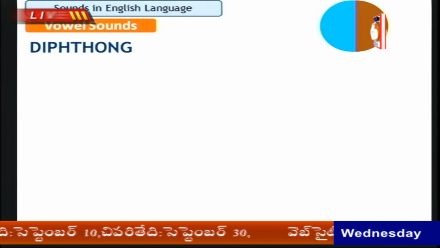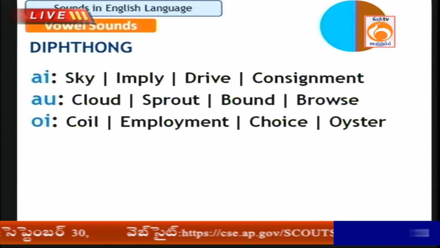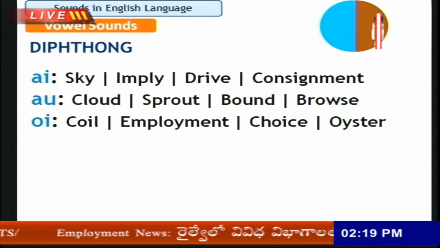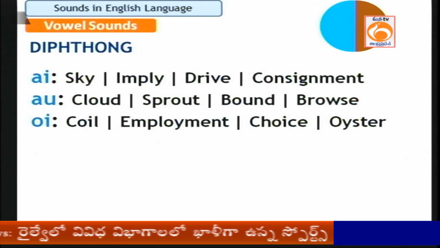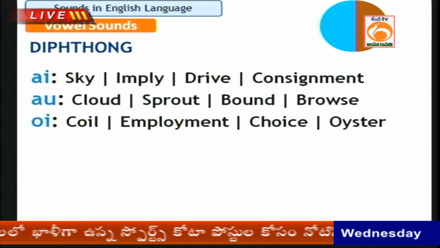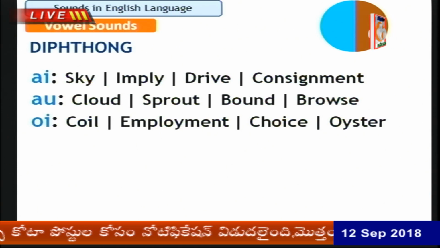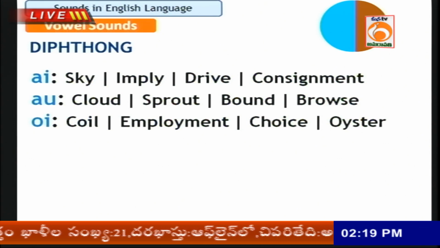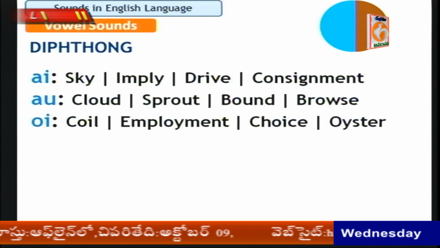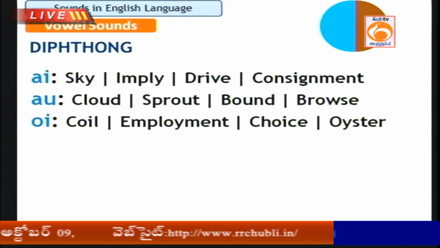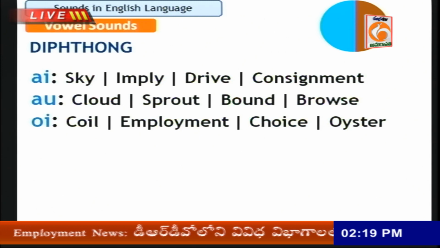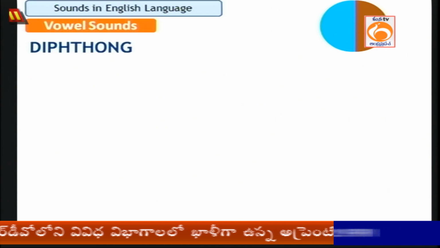Diphthong. Now a diphthong is a combination of two different sounds. So we have I, for example, sky, buy, imply, drive, consignment. So in consignment, we have the I sound. Ow, cloud, sprout, bound, browse. So we have the ow sound there. Oi, coil, employment, choice, oyster. Okay. So these are all the 15 vowel sounds with examples.